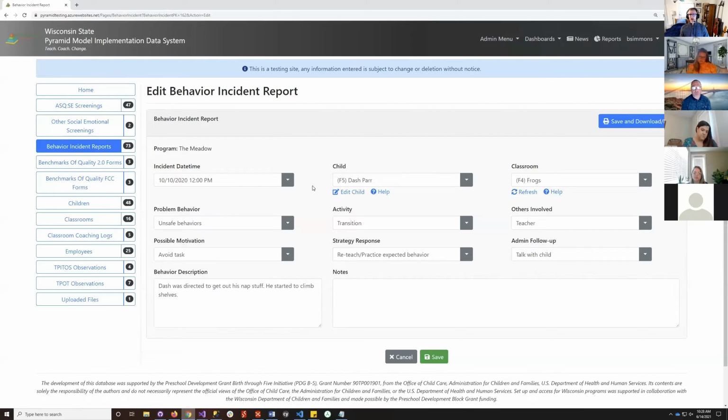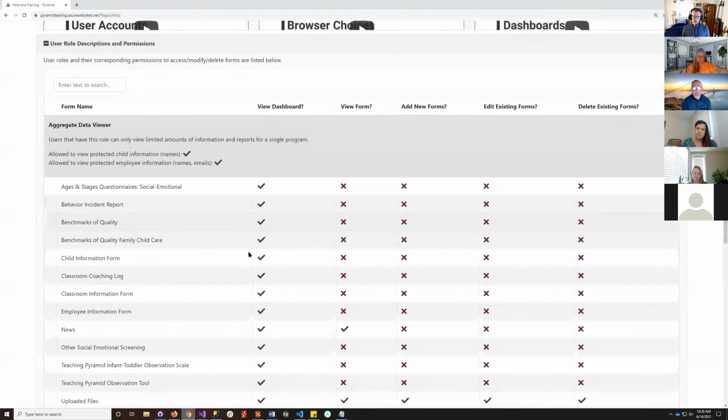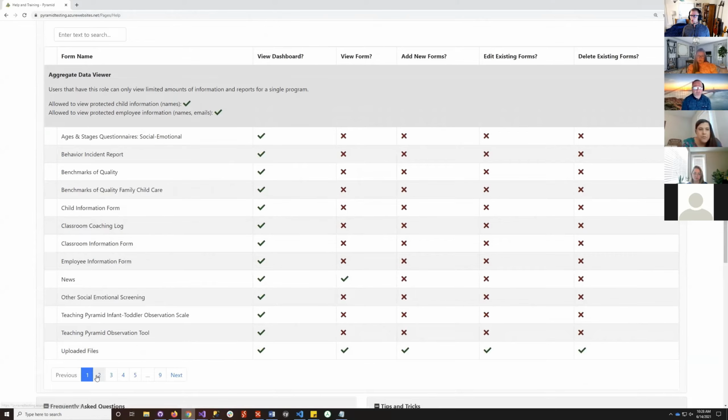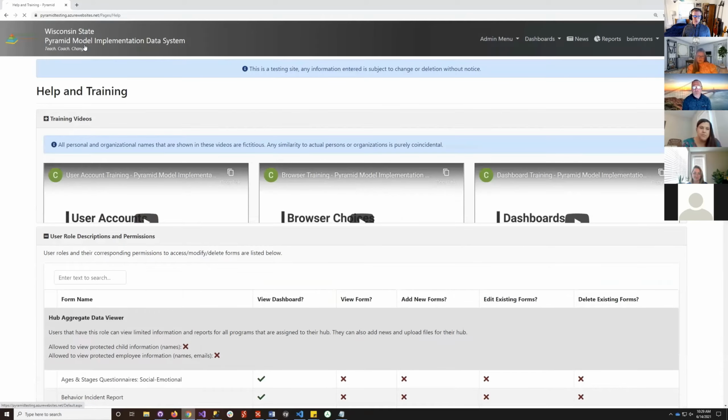One thing to note about children and employees is we recently implemented protections for private information. So certain roles are allowed to see children names and employee names and employee emails, and certain roles are not. And I could give you an entire list on our help and training page that gives you information based on what every role is and what you're allowed to do. But that would probably take a while, so I'll just get back to the demo here.